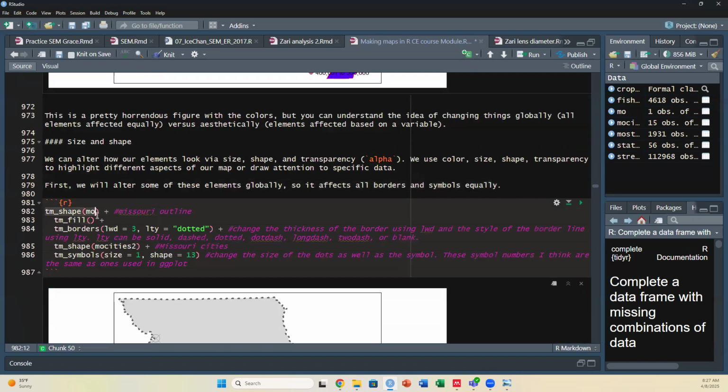Here, tm_shape Missouri, we're building on the same figure. We don't have any color in here, we're just looking at size and shape right now. tm_fill, we're leaving as the default gray. tm_borders, so the outline, we're going to say line width equals 3. That's going to be the thickness of the outline. And this is line type, lty. We're going to make it dotted.